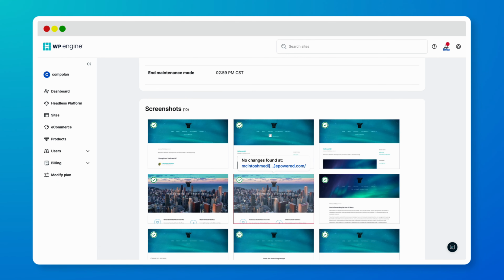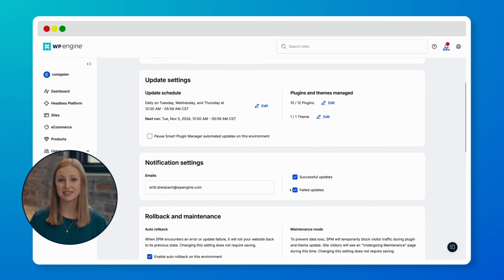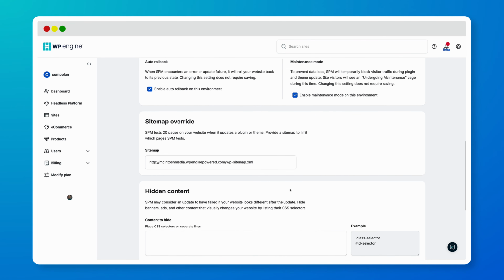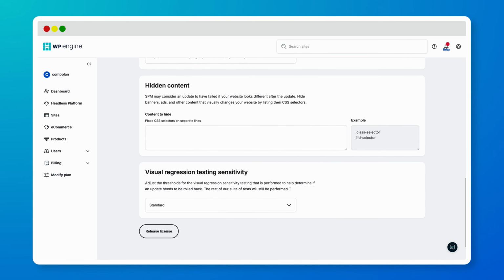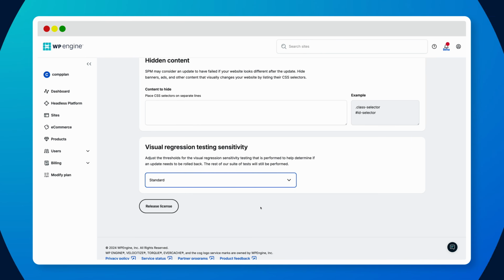If you'd like to specify which pages visual regression testing checks, you can upload a sitemap to specify your highest priority content. Finally, there are options to remove certain elements from the visual regression testing and adjust the sensitivity. Once you've adjusted all the settings to your liking, it's time to sit back and let Smart Plugin Manager handle the rest.